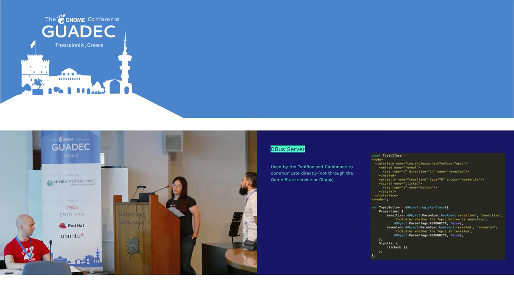So another thing that we implemented in order to allow for more fine-grained control of the toolbox was a simple dbus server. And that's used by the clubhouse to communicate directly with the toolbox. So the way that works is, if for a certain part of a quest we want to make a topic that was previously available unavailable, or change the state of something, then we provide methods and ways for the clubhouse to directly manipulate the interaction.